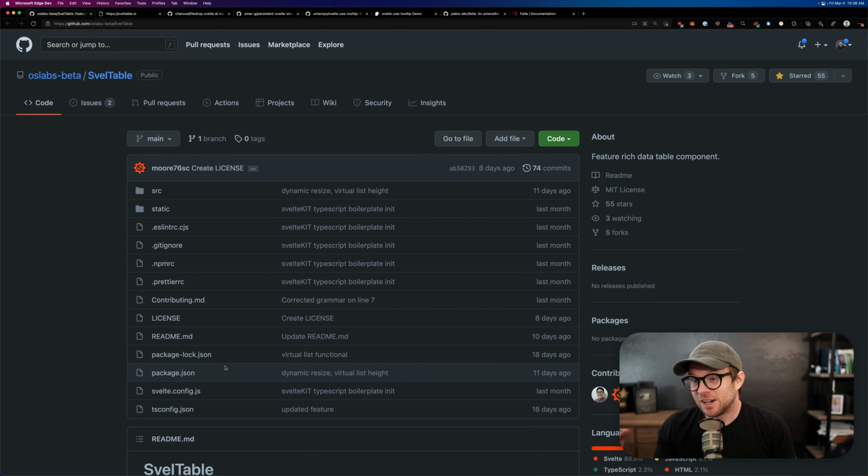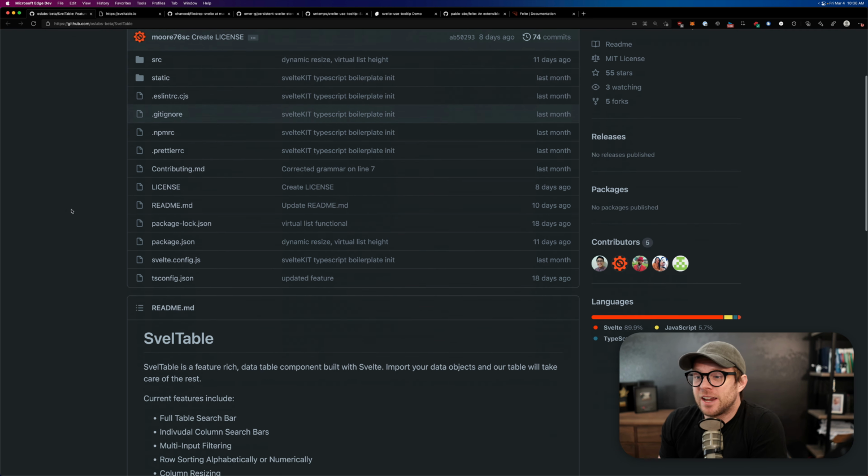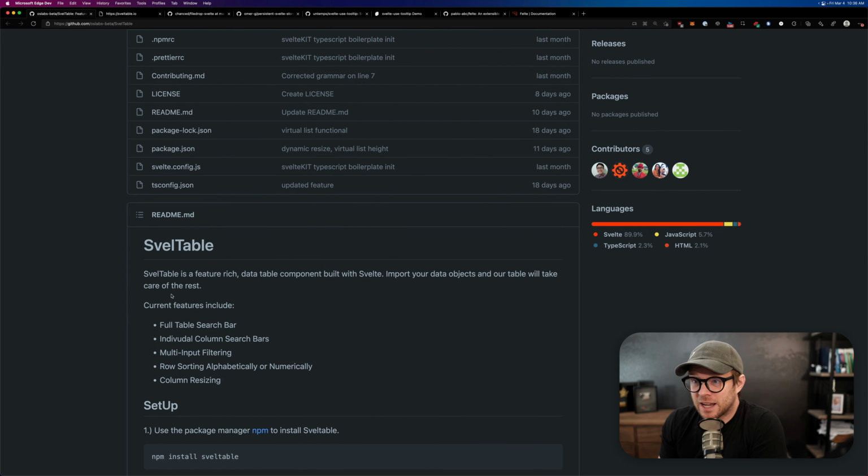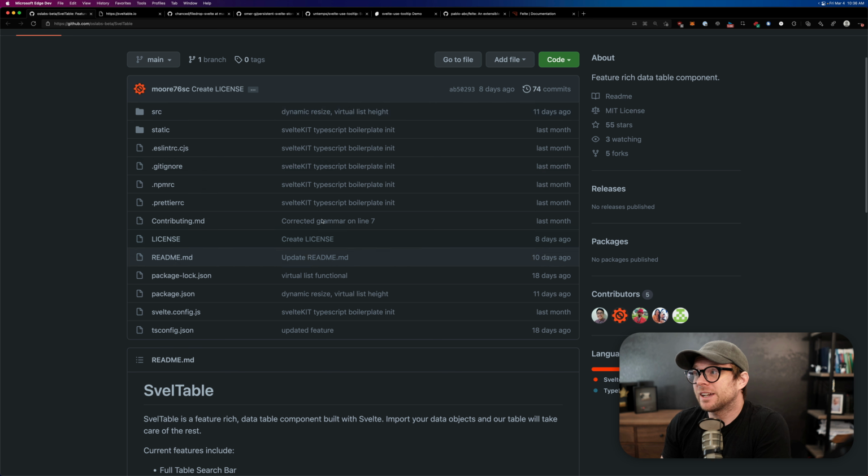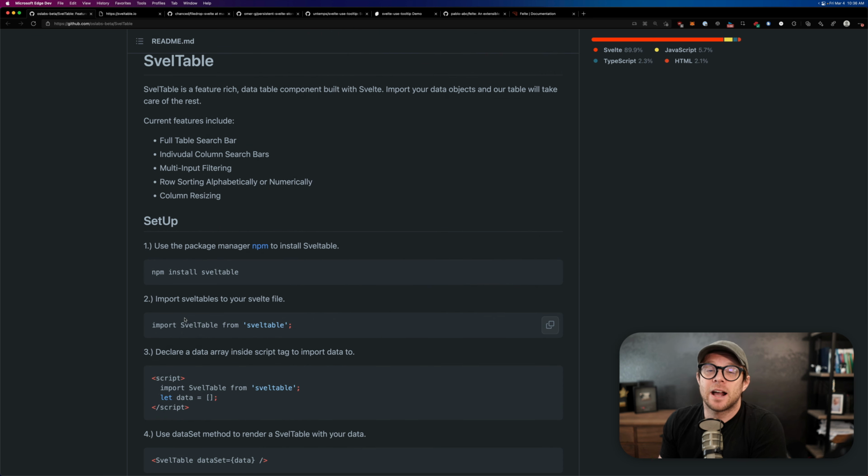Now, the first one of these that we're going to be talking about is Sveltable, which, like the community loves to do, is a play on the word Svelte and whatever it is the package actually is. So Sveltable, as you can see here, is a data table-based package. And let me tell you, I have really looked far and wide for a package just like this. So I'm really excited to see this brand new package pop up and be exactly what I want.